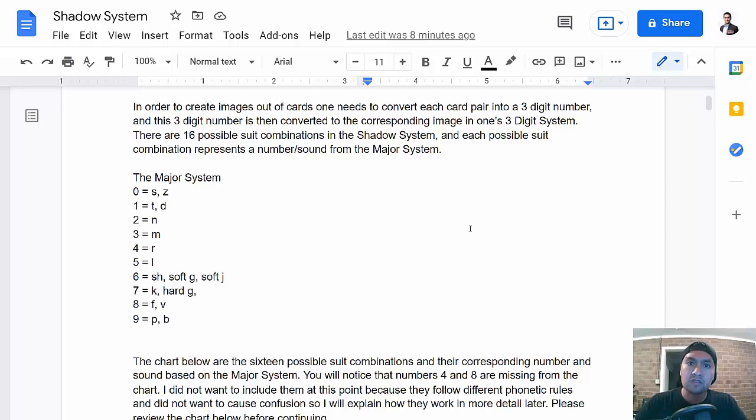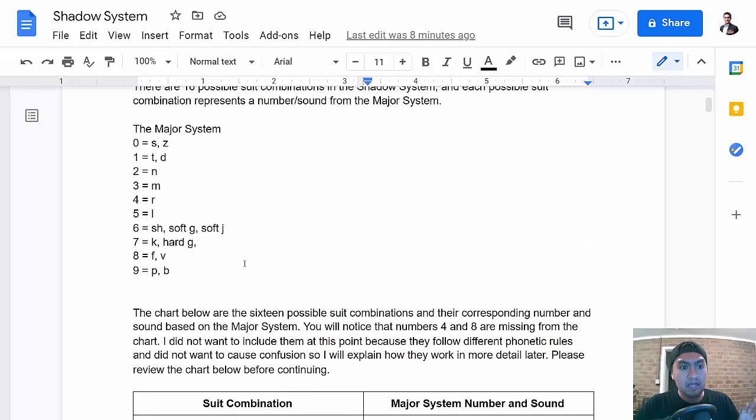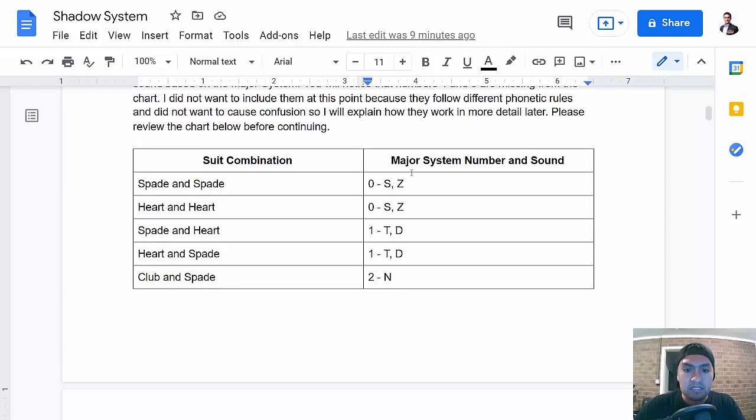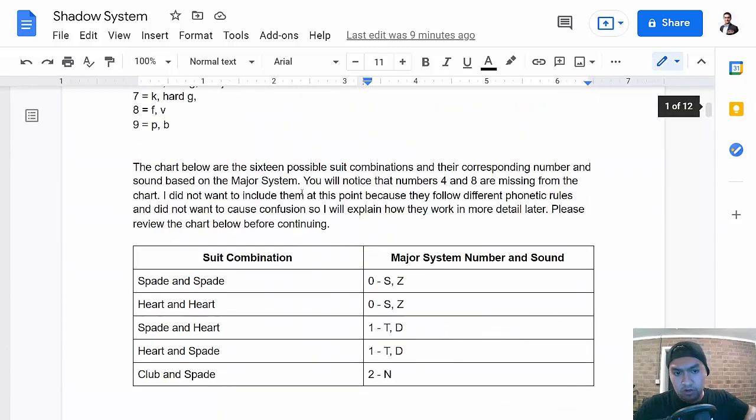So only 1,352 images. So like spade, heart, they both have the same coding, because the image could be exact same for those specific combinations, okay? But the base of the system is the major system, so 0 is going to be SZ, 1 TD, and so on. But you can see how this major system goes to the actual suit combinations, and then further it goes on to explain how you actually create the full image for the combination of cards.